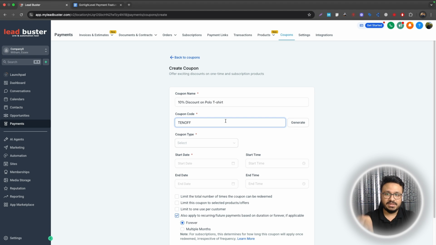This is the actual code they have to enter while purchasing so that they can get the 10% off. The coupon type will be a percentage coupon. You can do a fixed coupon as well, giving them a fixed amount discount no matter what the price is, but I will just do percentage. So based on the price, it will give them a 10% discount.